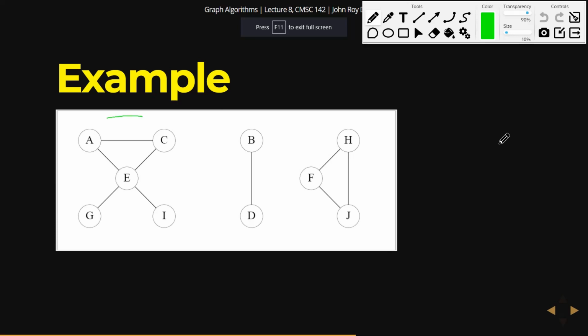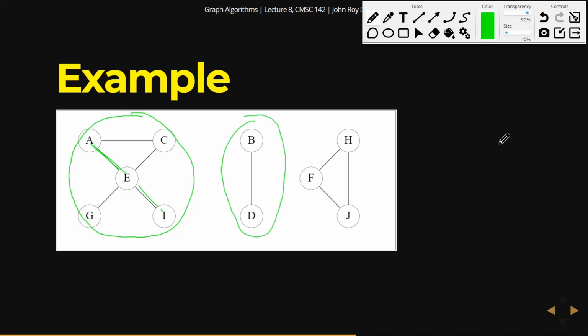So this one is one component because all of the vertices here are connected. So you can reach A to C, A to E, A to G here, A to I, and for the rest of the vertices, you can also reach the other vertices. And then this one is another component here, B and D, because they can reach each other through this edge. And then the third component is this one, because you can reach F to H and F to J, and then H to F, H to J, then same with J, J to H, J to F.